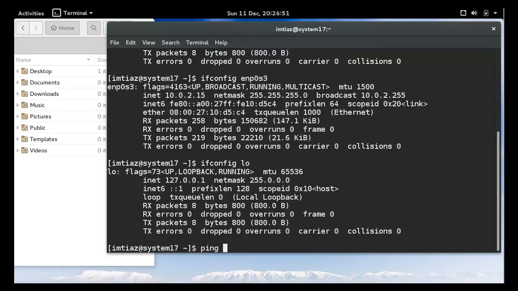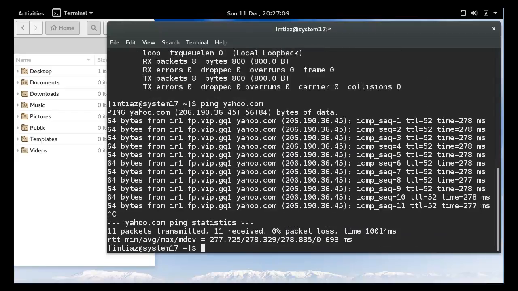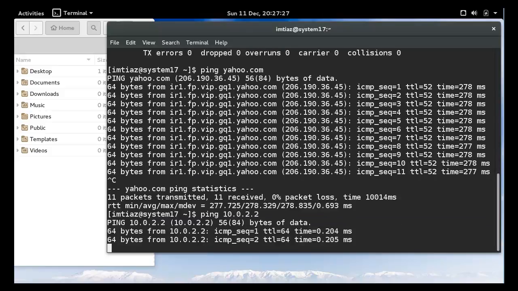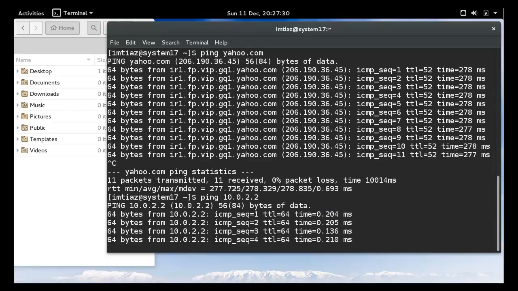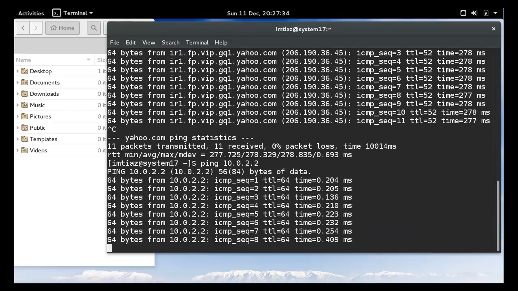The ping command uses an IP address or a domain name. I can write ping yahoo.com. I can also try pinging my Windows machine, which is ping 10.0.2.2. Before, I used the domain name; now I'm using the IP address. To stop this, I have to press Ctrl C.